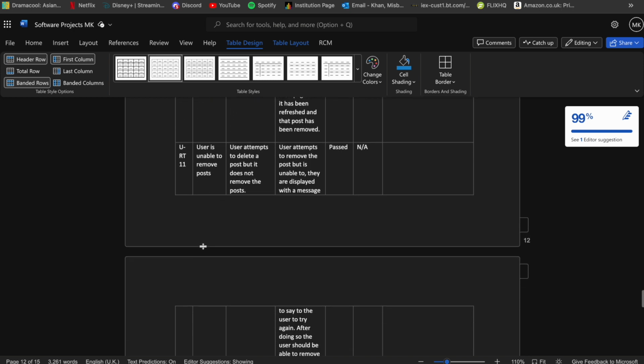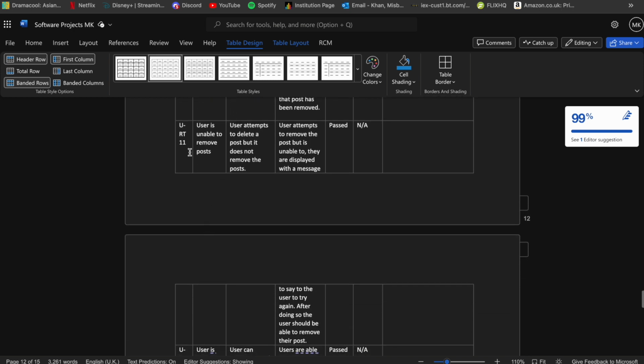So if we move on to the next test specification about the registered user being unable to remove the post. So let's say that the user tries to remove the post and it doesn't remove. Let's say they didn't click the icon properly, and they're displayed with a message to say that they didn't click it, but that's when only malfunctions happen. So let's say the site goes down, then something like that would be prompted to happen.